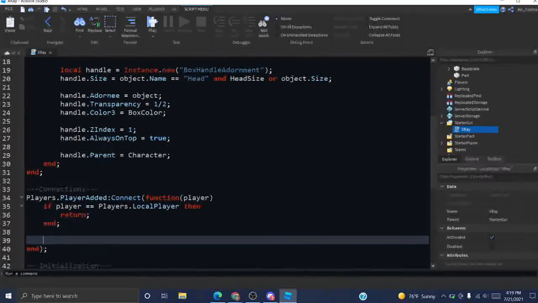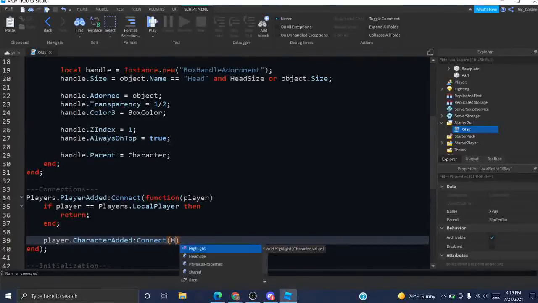And what this is going to do is, if it is the player that is initiating the effect, then we're just going to ignore this request altogether, because we don't want to add the extra effect to the person that's using it, because that's just going to be a little bit disorientating. So what I'm going to do now is player.CharacterAdded:Connect(highlight).